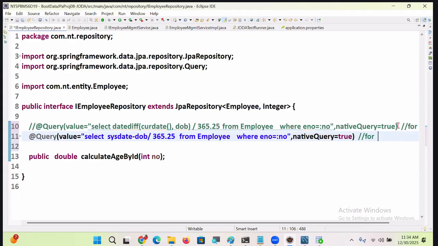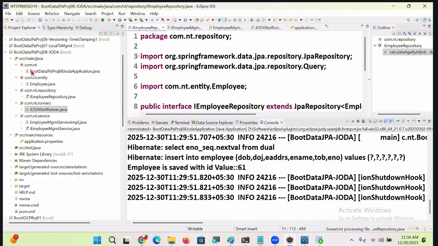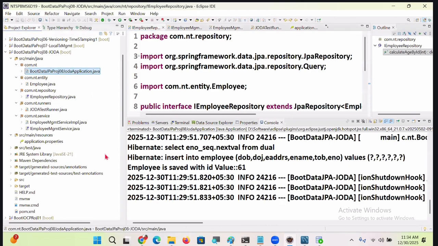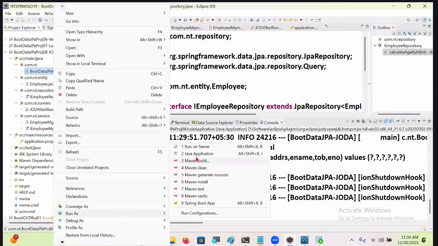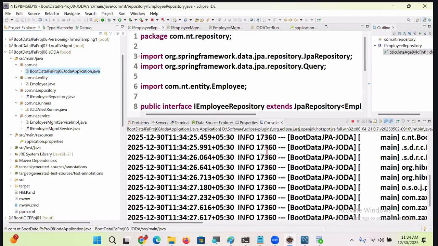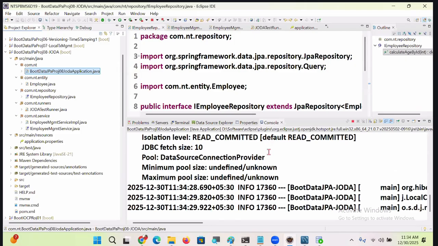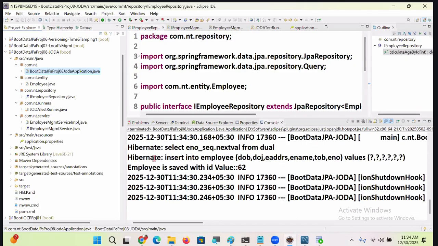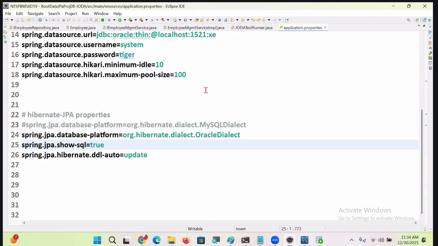This is for Oracle. Okay, this is for Oracle. That's fine. Yeah, right click, run as Java application. Yeah. Oh, again saved. Fine. Mistake. Okay, second record might have come.